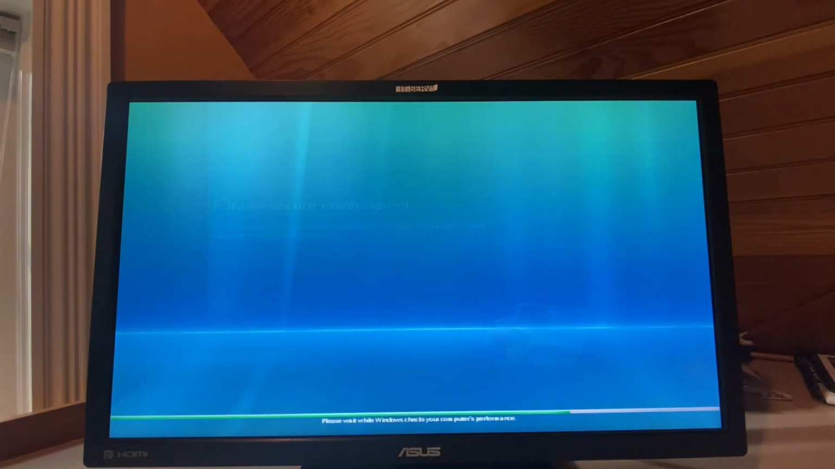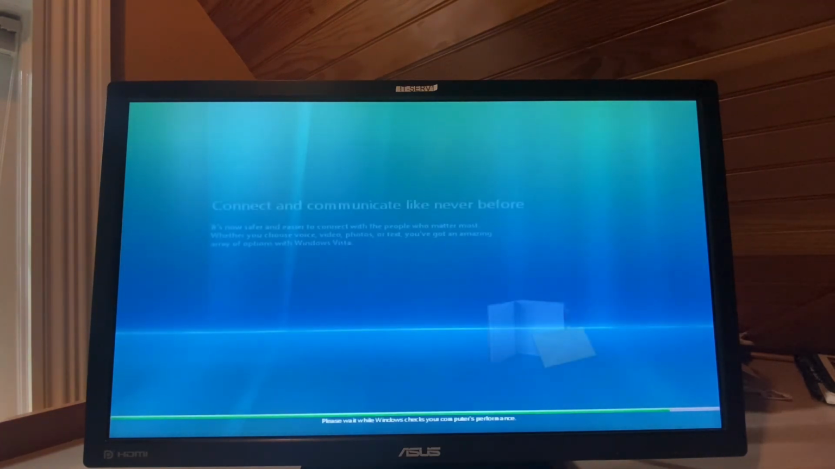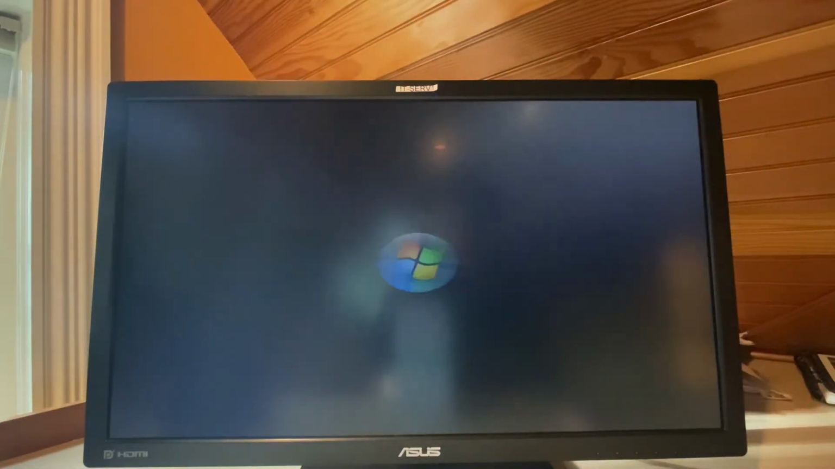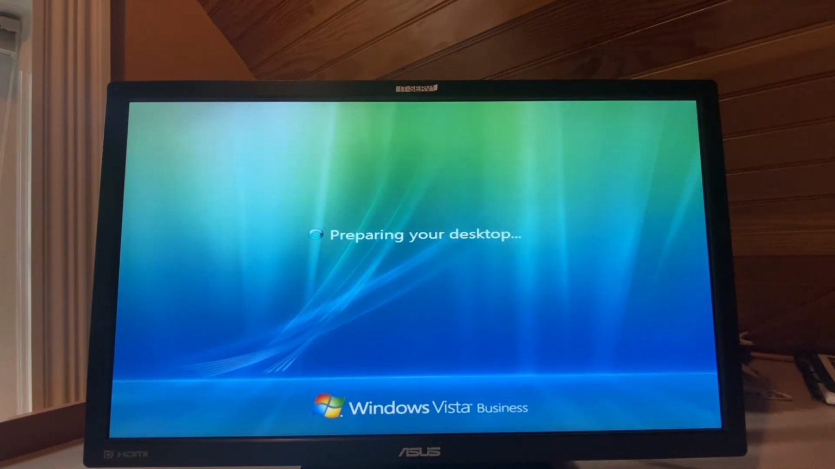Okay, so I fast forwarded through a little bit of these loading screens. So it says, please wait while Windows checks your computer's performance. And this looks like the last portion of these screens, and after that it should load our logon screen. Okay, here's the logon screen. So again, it's still distorted, but we're going to fix that after. So I'm just going to log in. So now it says preparing your desktop, and then after that logs in, we should be able to configure it.